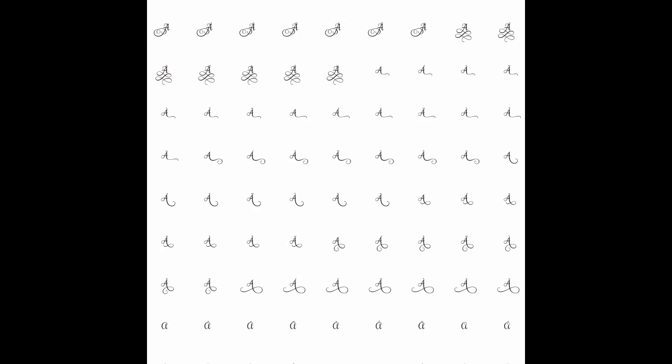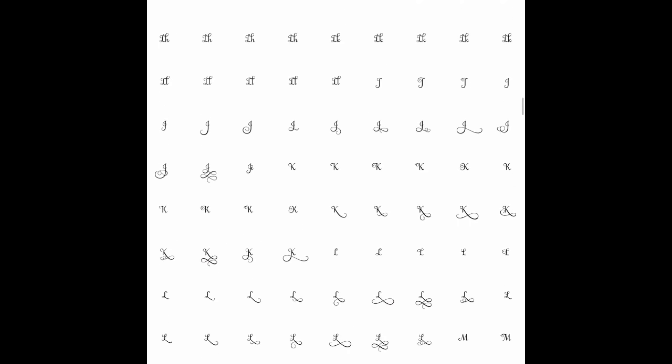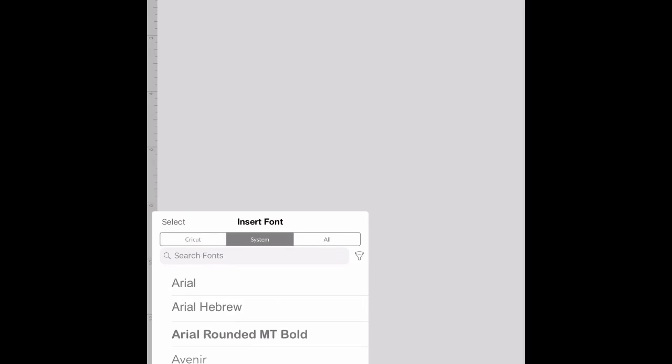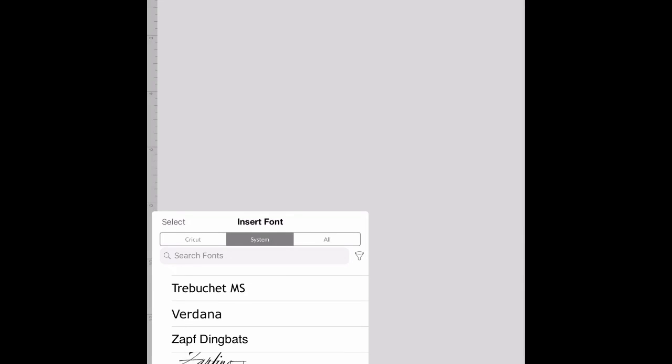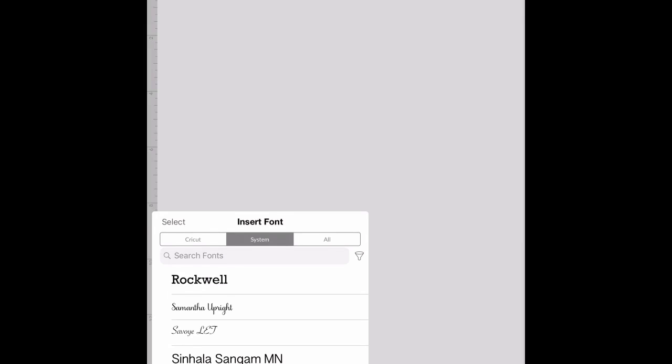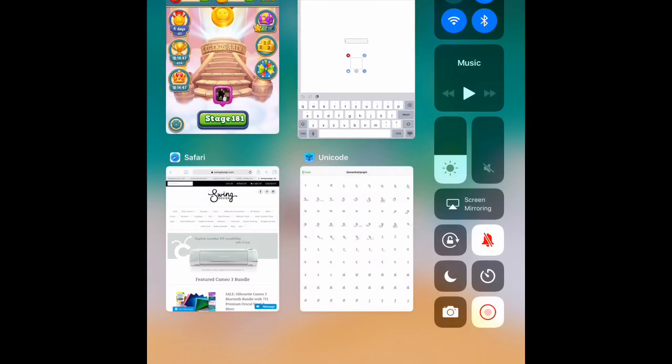Okay, so now what I always like to do first is go through and find what I need, and I'm going to open the Design Space app. I will open a new project. I'm going to select text along the bottom left here. And I'm going to go to System Fonts, and I'm going to select Samantha, make sure we have it selected, and I'm going to go over here, back to my Unicode app.